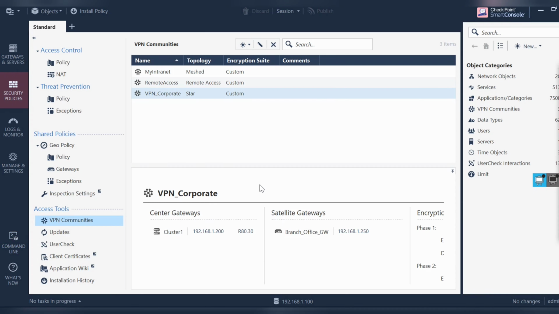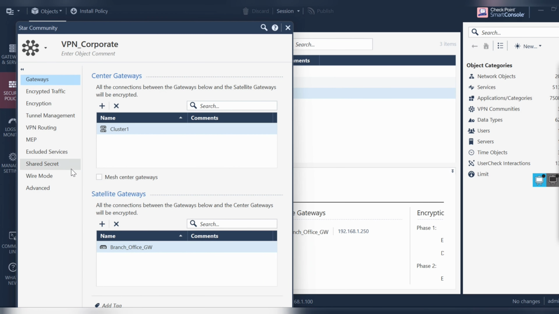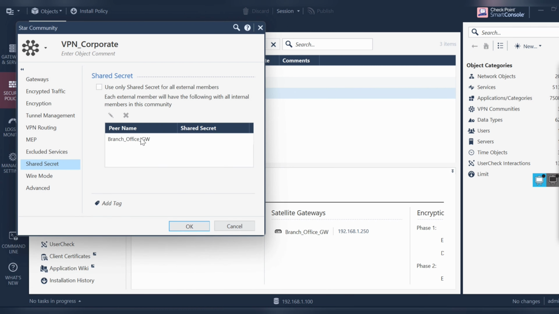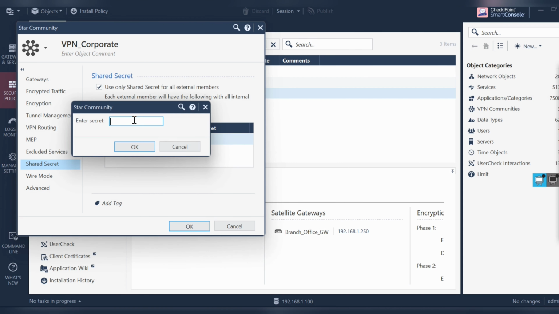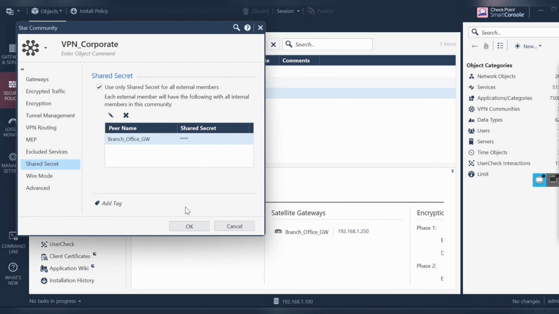So this is what the new arrangement, what the VPN community has. If you go to the VPN community you have just set up, and go to the shared secret, you will get the branch office gateway details. You have to select the shared secret, and then you need to edit from here and give the shared secret. Click OK. If you want to re-edit, you can re-edit it. Let me do that again for the sake of understanding so that we can deliver that. And click OK.